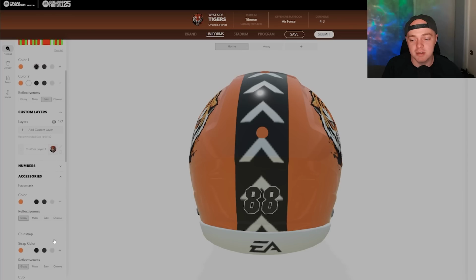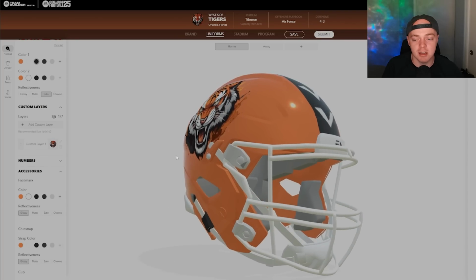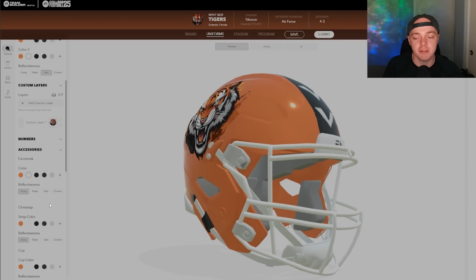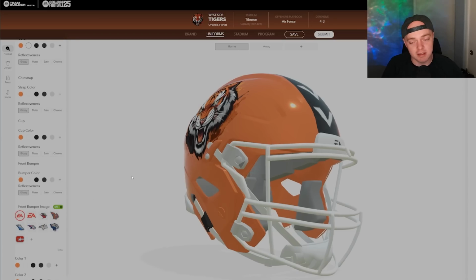Go to accessories right here. Now we can edit things like the face mask. We change the color of that. Do whatever we want. Reflectiveness, same concept right here. Strap color, cup color, bumper color. You guys get the point.